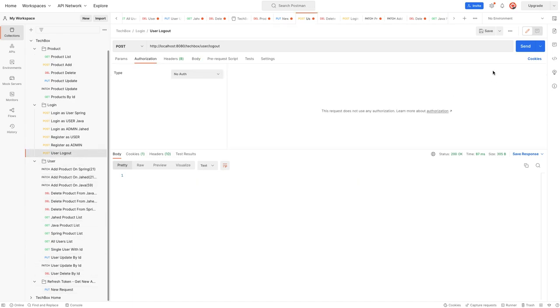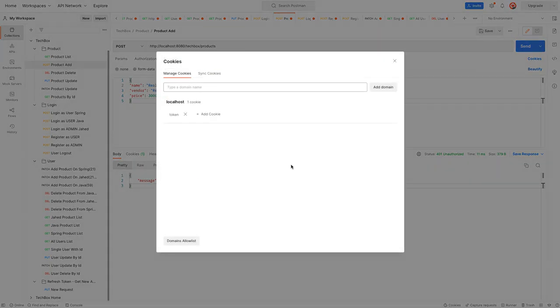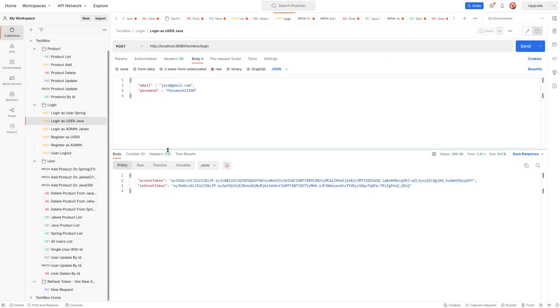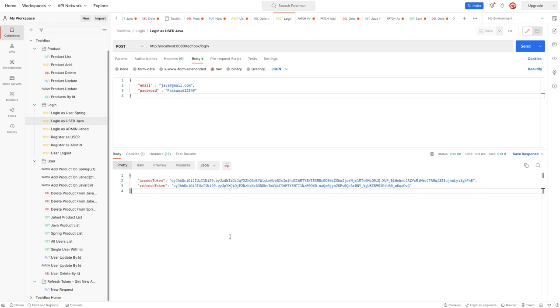And if Jahed wants to log out from the system, and then wants to add a product in the system, it will say that the token is blacklisted. He's not allowed to do anything anymore. Okay, so if any user comes in and wants to log in, let's say Java comes in and wants to log in, okay, now he's got logged in.